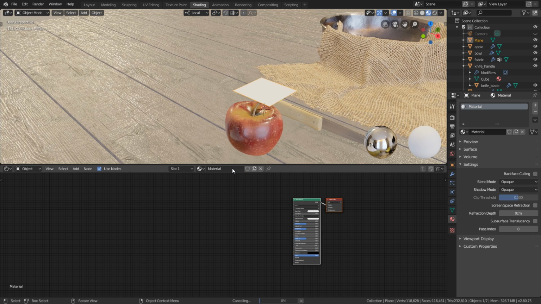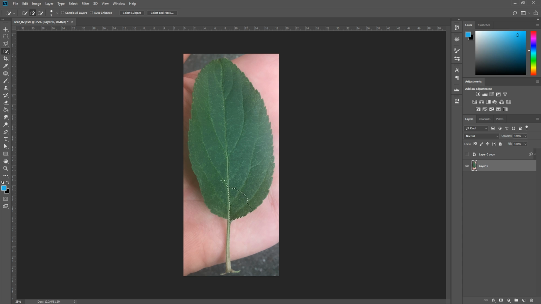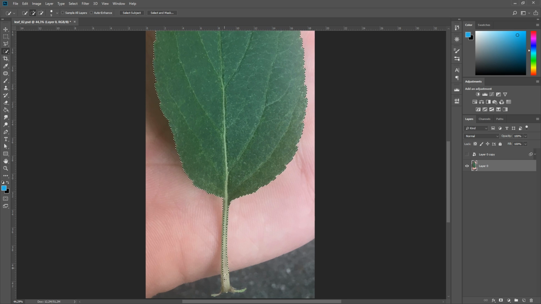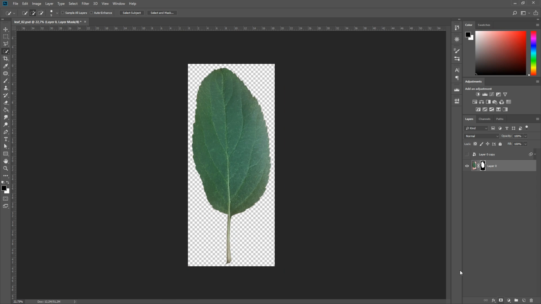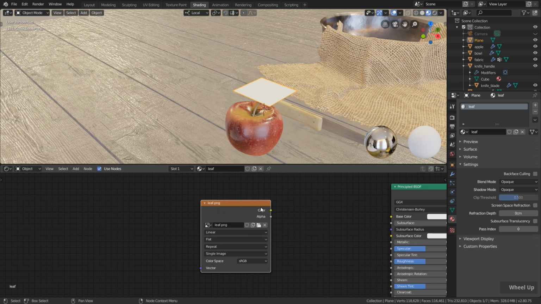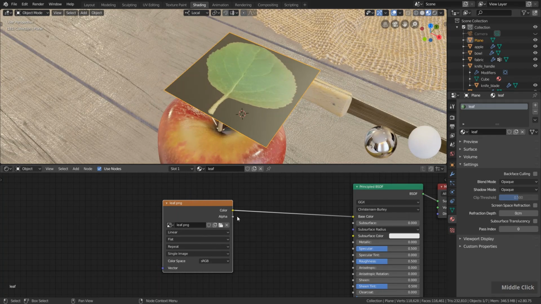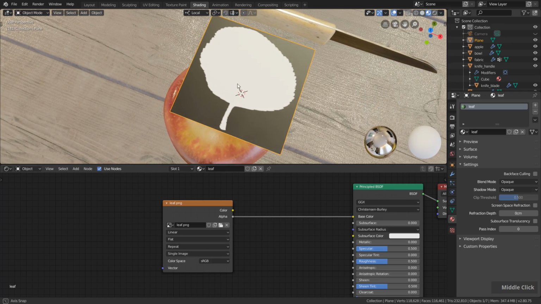So now let's add a new material here. Let's call it leaf. And then let's again drag and drop the leaf image over here. So this image was basically a simple photograph of an apple tree leaf. And then in Photoshop, I removed the background and exported this as PNG with alpha channel. And the alpha channel is basically the transparent background. You can see here we have the color output, which is certainly the color of the leaf. And we also have the alpha output. If I connect this, you can see this is a simple black and white image.